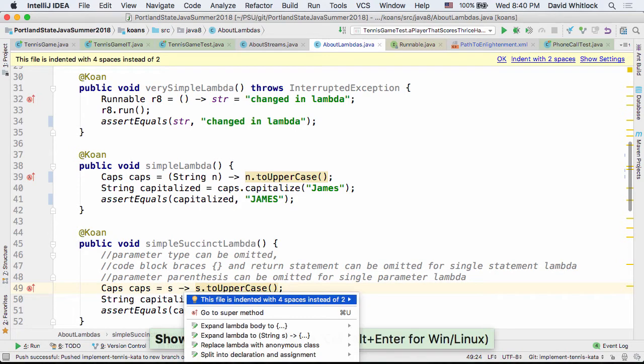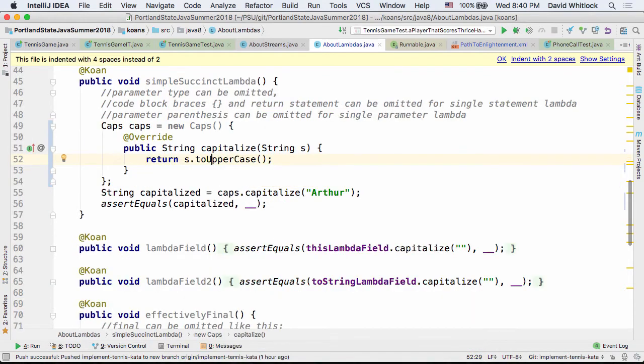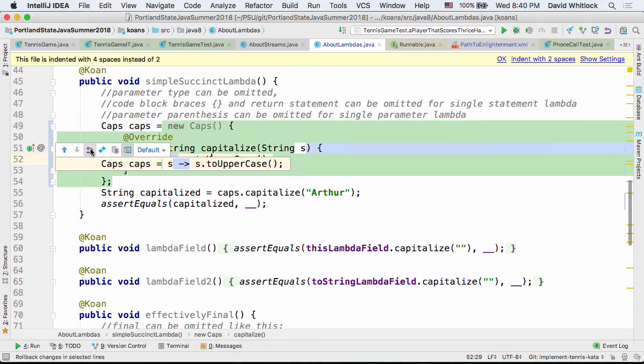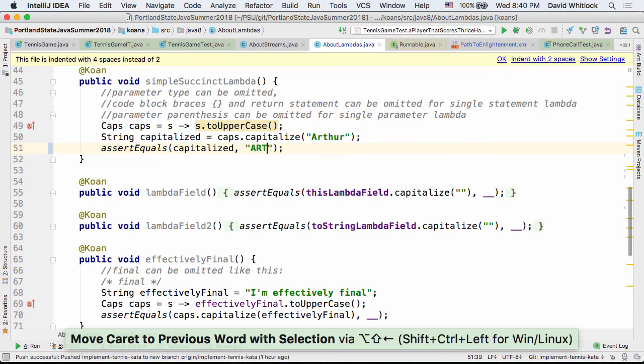So then if we convert this to an anonymous inner class, it puts in everything. The compiler can infer all of this stuff, though, and if you have the wrong type, it'll give you an error. Again, if we capitalize Arthur, we get Arthur. Oops, that's the French spelling. Okay.